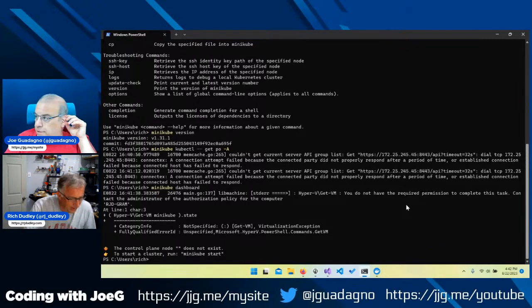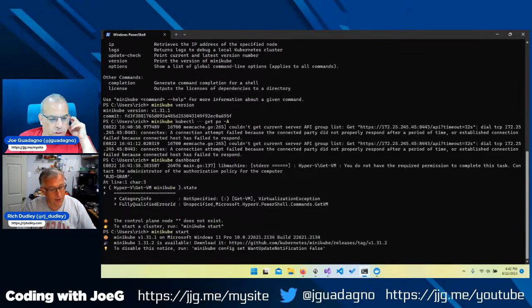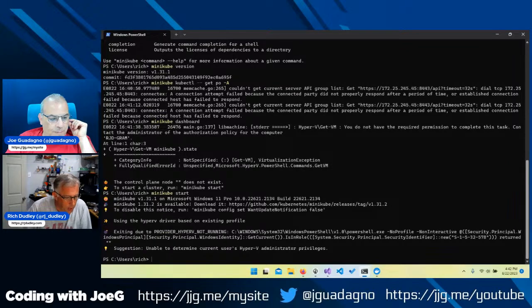Start. You didn't actually start it yet, though. There it goes. This should hopefully do it. Oh, good, look, Minikube 1.31.2 is available. Using Hyper-V, exiting due to provider Hyper-V not running. What?